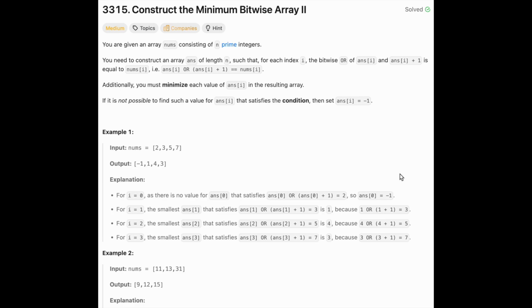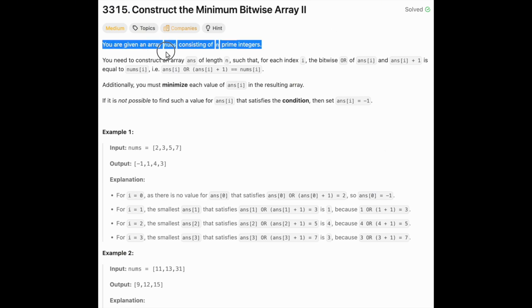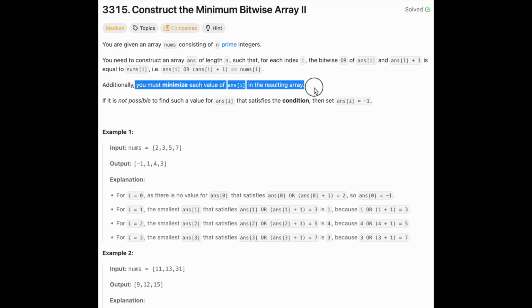Hi everyone, welcome back. Today we're solving Construct the Minimum Bitwise Array 2. In this problem we are given an array nums consisting of n prime integers, and we need to construct an array of length n, called ans, where for each index i, the bitwise OR of ans[i] and ans[i] + 1 will be equal to nums[i]. In other words, this with an OR operation with this will equal nums[i]. And we also need to minimize the value of ans[i] in the resulting array.